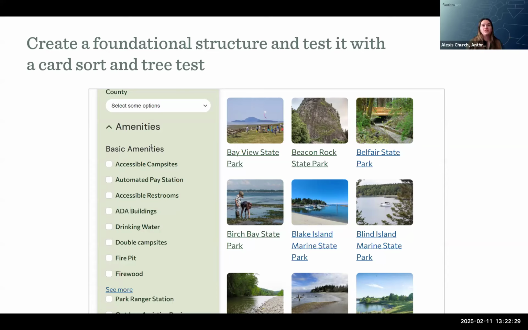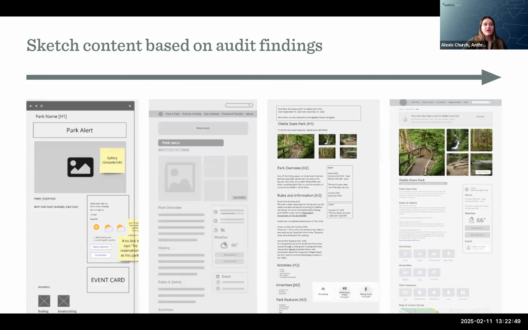We also were able to set up a basic site structure and test that with a tree test using Optimal Workshop tools. And a researcher did a lot of that work, so I'm not going to get a ton into that work, but I think it's a really cool way that we were able to incorporate accessibility even into the structuring of our content.